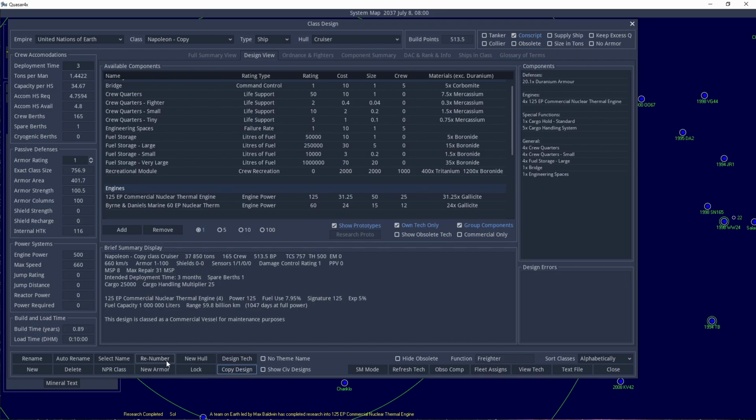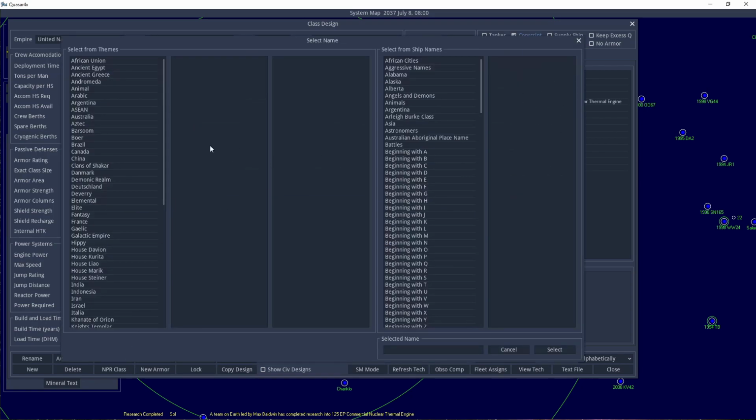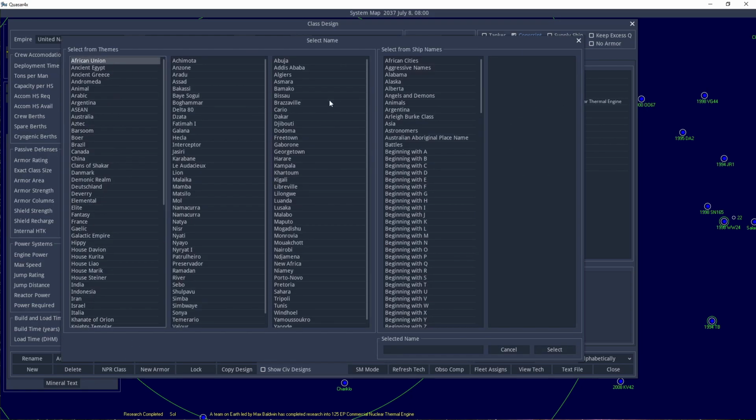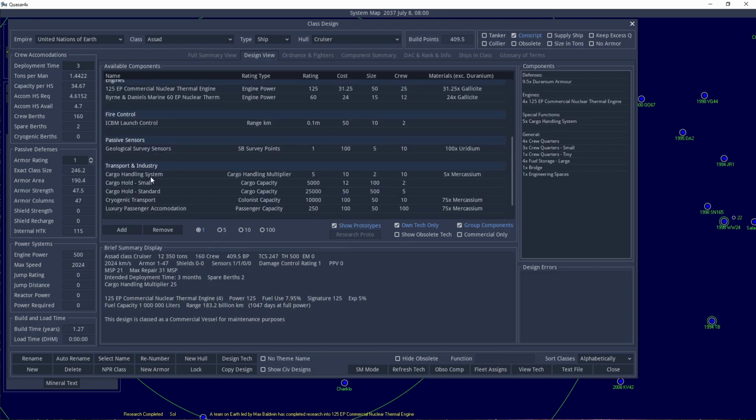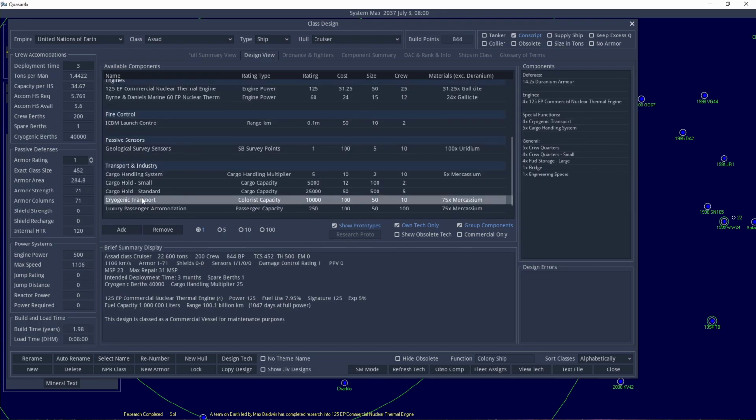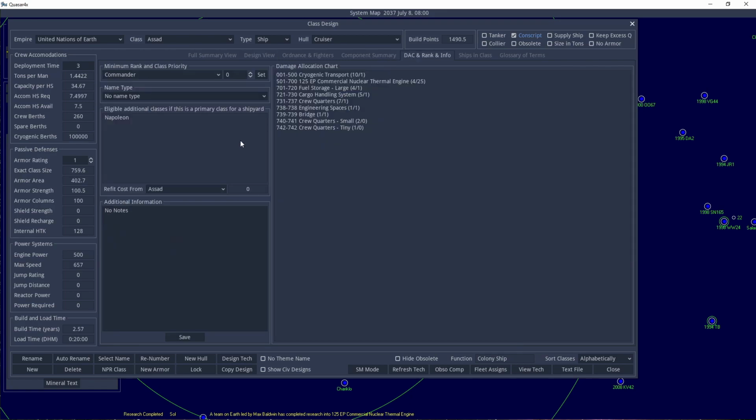We're going to copy this design now, and we're going to select a new name. We'll call it the Assad class vessel. And then I'm going to take away the cargo hold, and I'm going to put in the cryogenic transports for people. So 100,000 people. And then if we go over to DAC, you can see, this is the right thing about U6, it shows you if there's other ships that are eligible. So there we go. We are eligible.